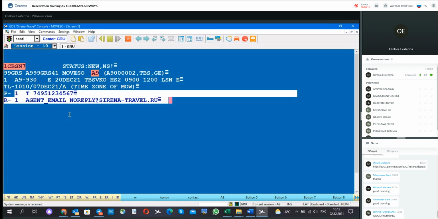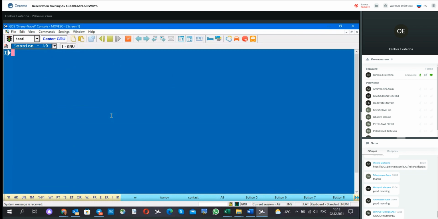Then next we should add name, well, passenger data. But before it, I want to ignore this PNR, cancel my modification. Well, change cancelled, PNR deleted because this PNR wasn't ended. And how to book, how to start PNR from Best Buy.